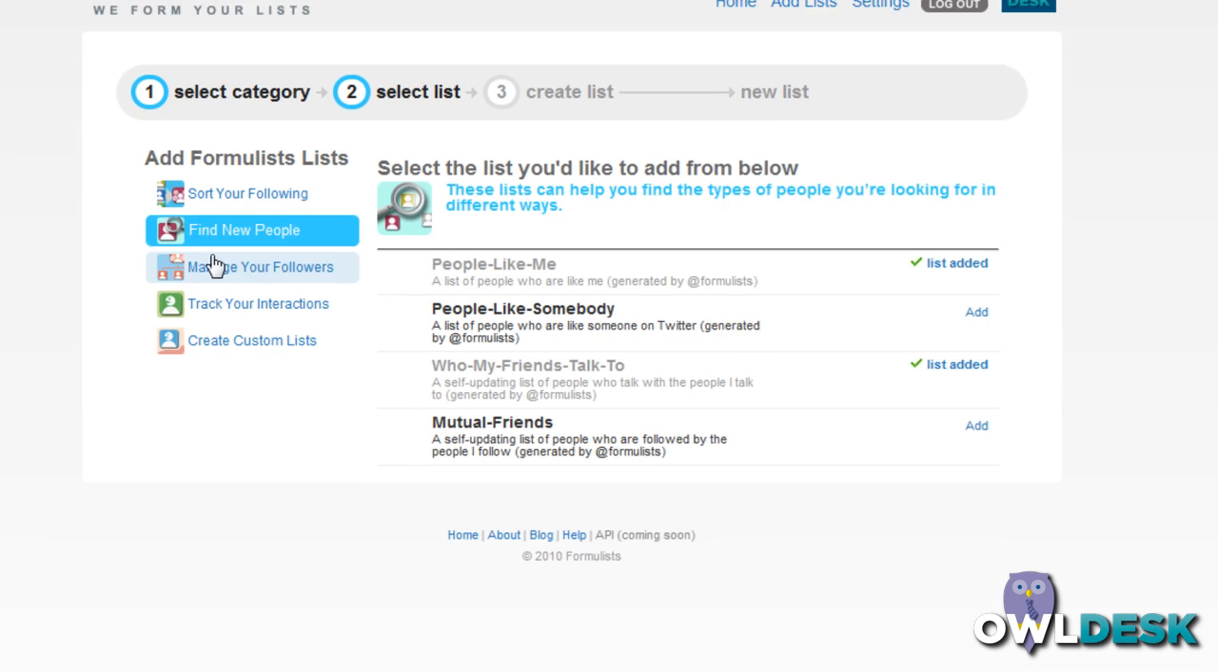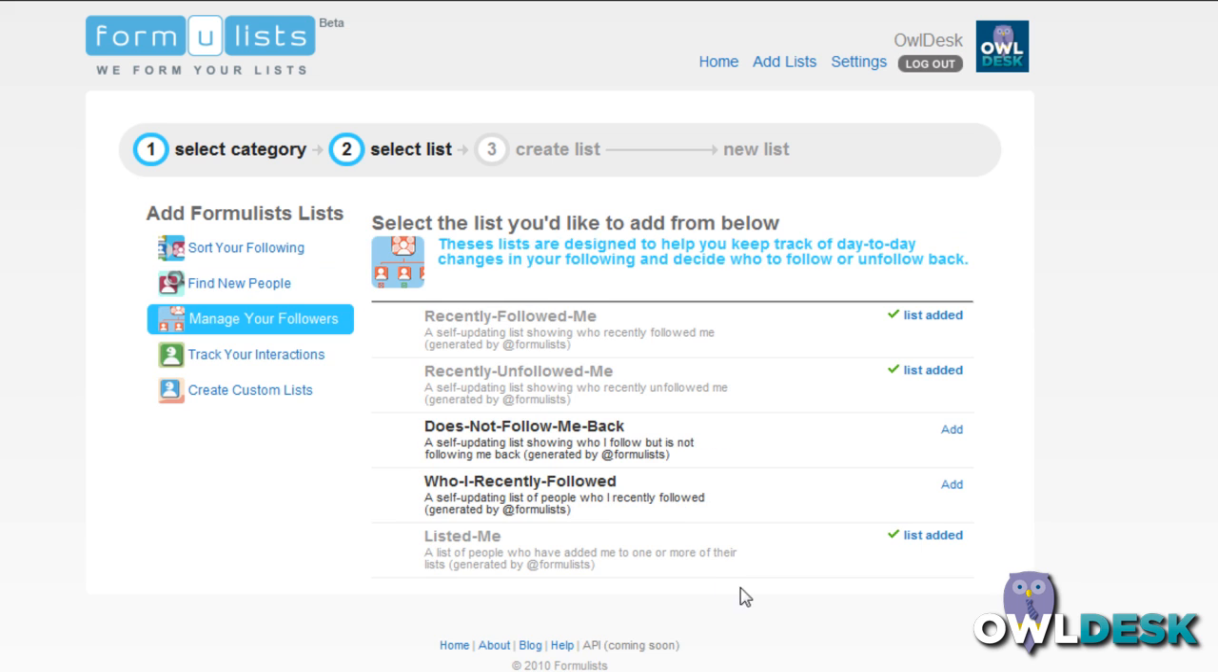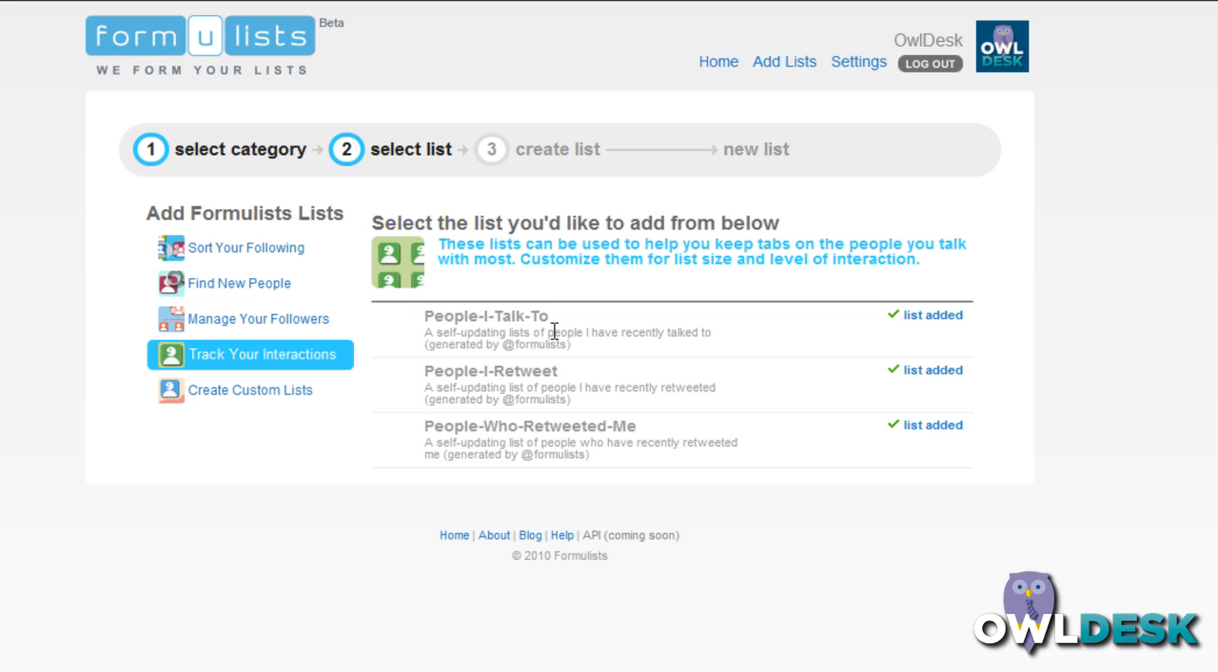Simple as that. You can also make a Find New People listing here, and there are 4 categories within here that you can further filter. You can find people like yourself, people like somebody who's following you, or somebody on Twitter, who your friends talk to, and mutual friends. Manage your followers is nice. You can see who recently followed you, who didn't follow you back, and who unfollowed you. Track your interactions shows people you talk to, people you retweet, and people who retweet you. And again, all these have time criteria that you can put on there as well.